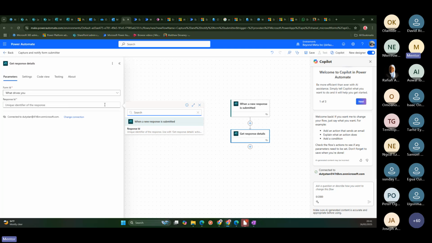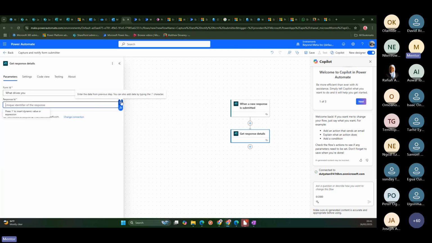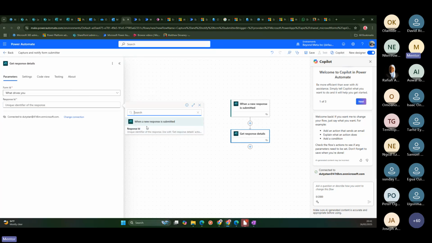You select here and click on this dynamic data. It makes use of what's on the previous step. What's the output from the previous step, which is this response ID? So for get response detail, this is the form ID, and this is the response ID from the previous step. It works in tandem, just like the downward flow and all that.